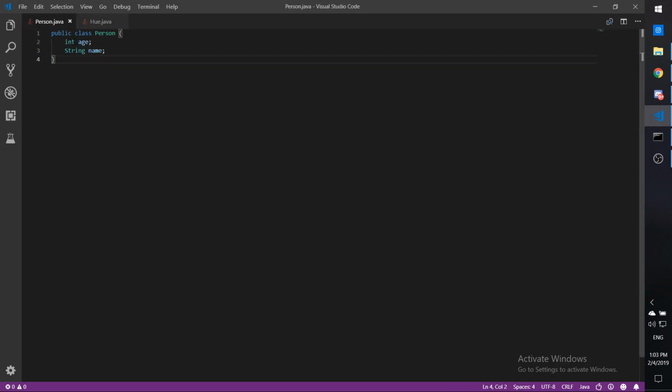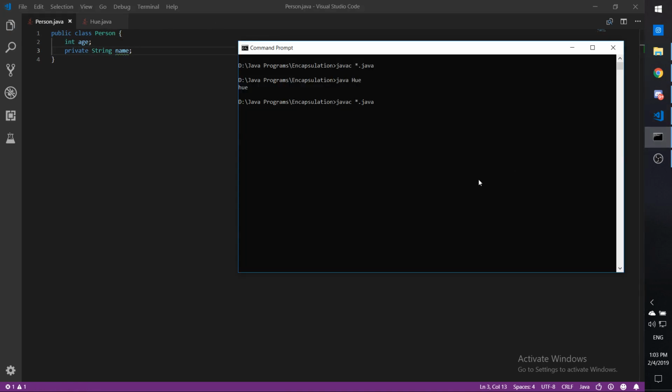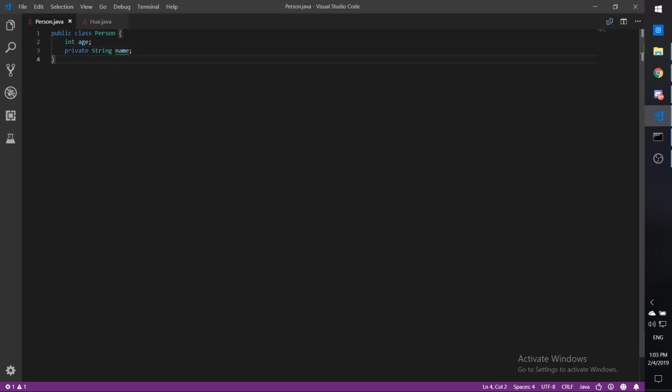However, what if I do private String name and run the program now? Well, it says that name, which is the attribute, has private access in Person. What that means is if it is private here, you can't access it in another file basically, but you can access this variable in this particular class only.